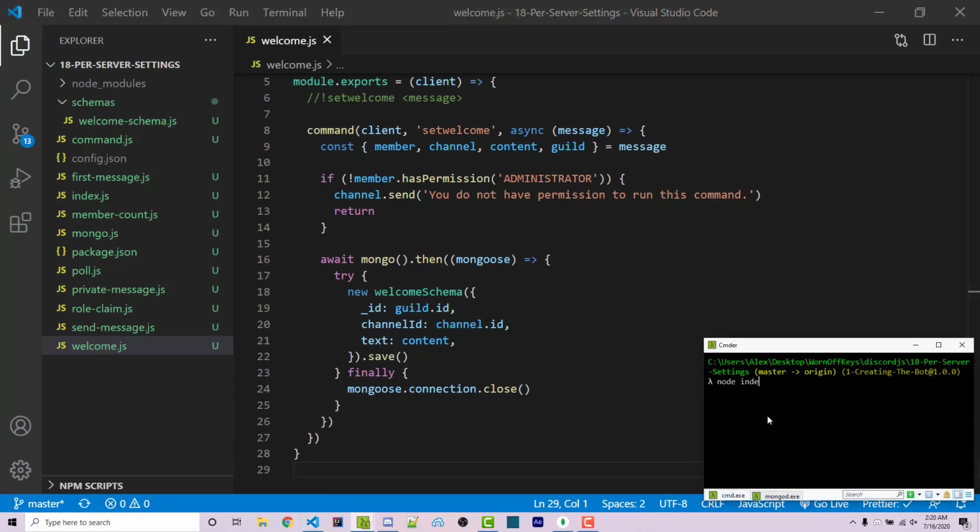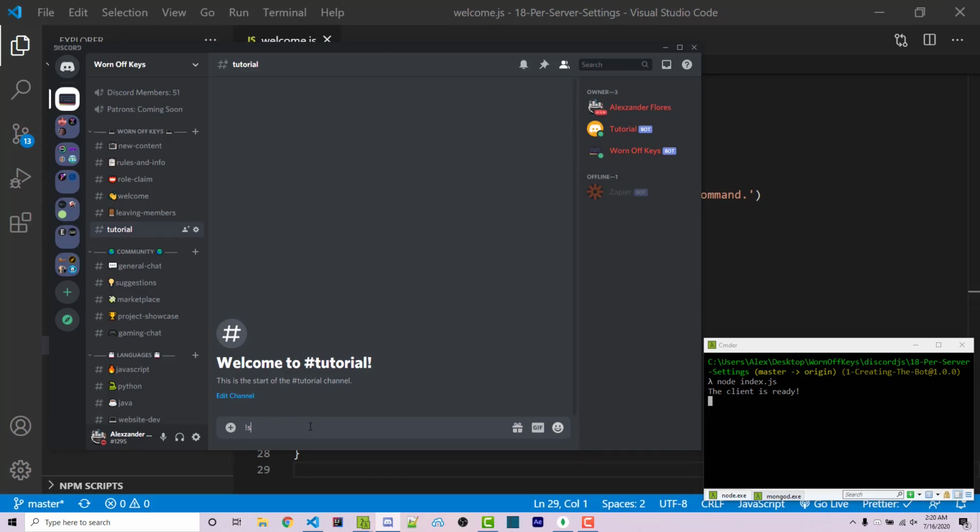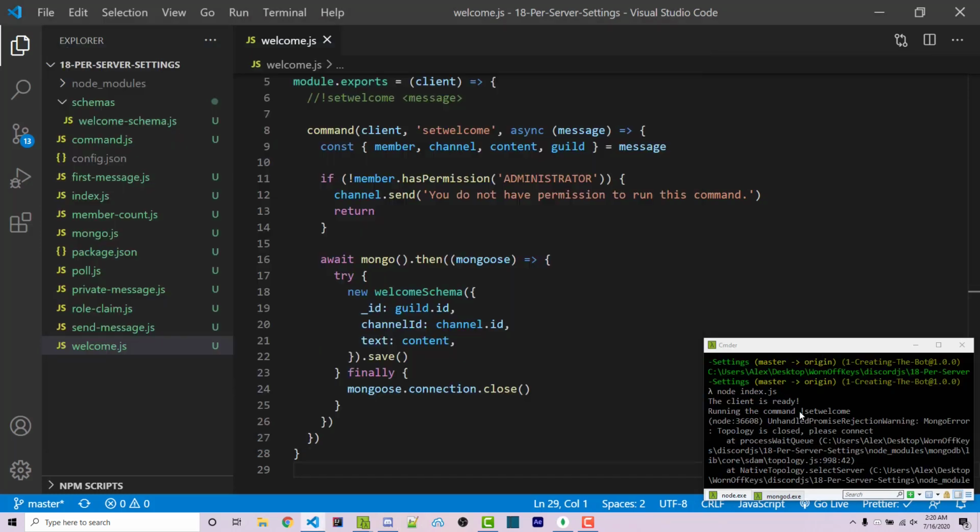Now we can run node index.js to start our bot. Going into Discord, we can run !setWelcome testing. And we get this error here saying topology is closed.